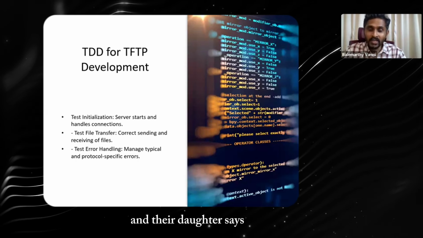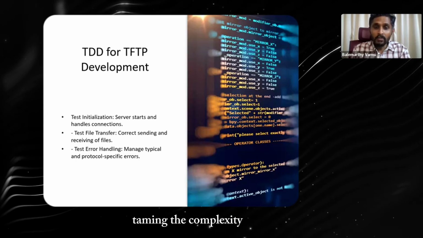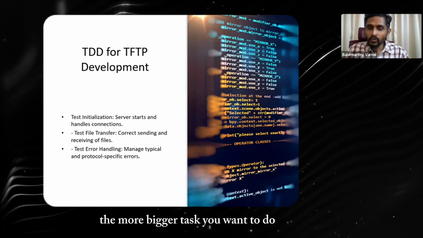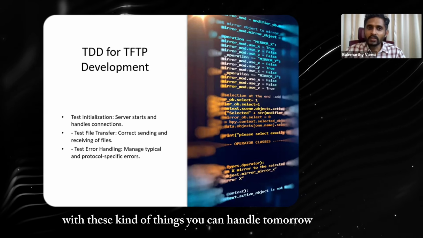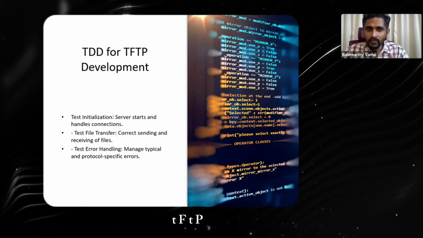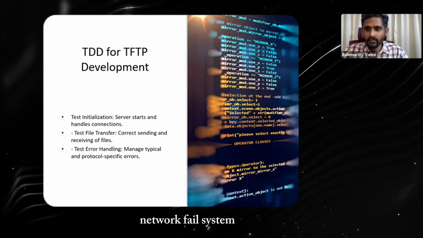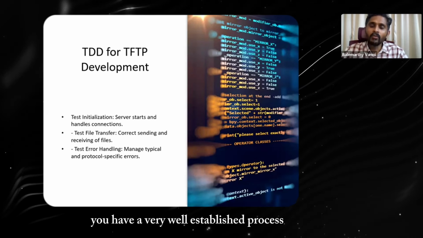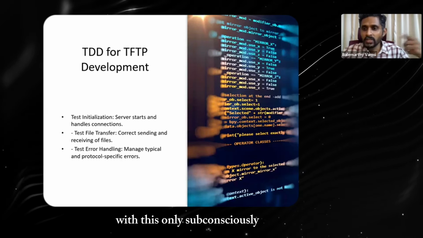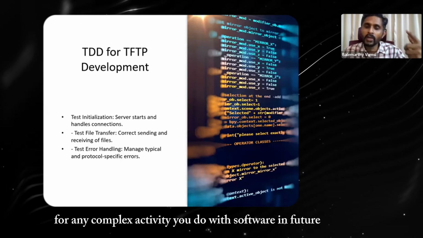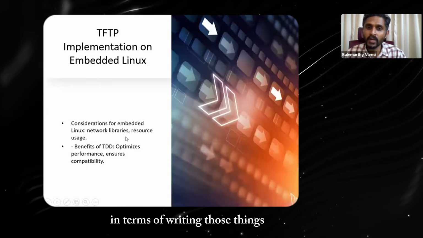There, the author says, we software engineers, be it embedded or anyone, need to be really good at taming the complexity. The bigger the tasks you want to do, the more code there will be, and the more complex things start happening with the code. With these kinds of things, you can handle TFTP tomorrow. There is another code, not so complex and not so easy, network file system. So for anything you want to develop, you have a very well-established process. You do it once, rinse and repeat. Subconsciously, it enters your mind, and you will adopt the same thing for any complex activity you do with software in future. But until that time, you need a little bit of patience in writing those things.